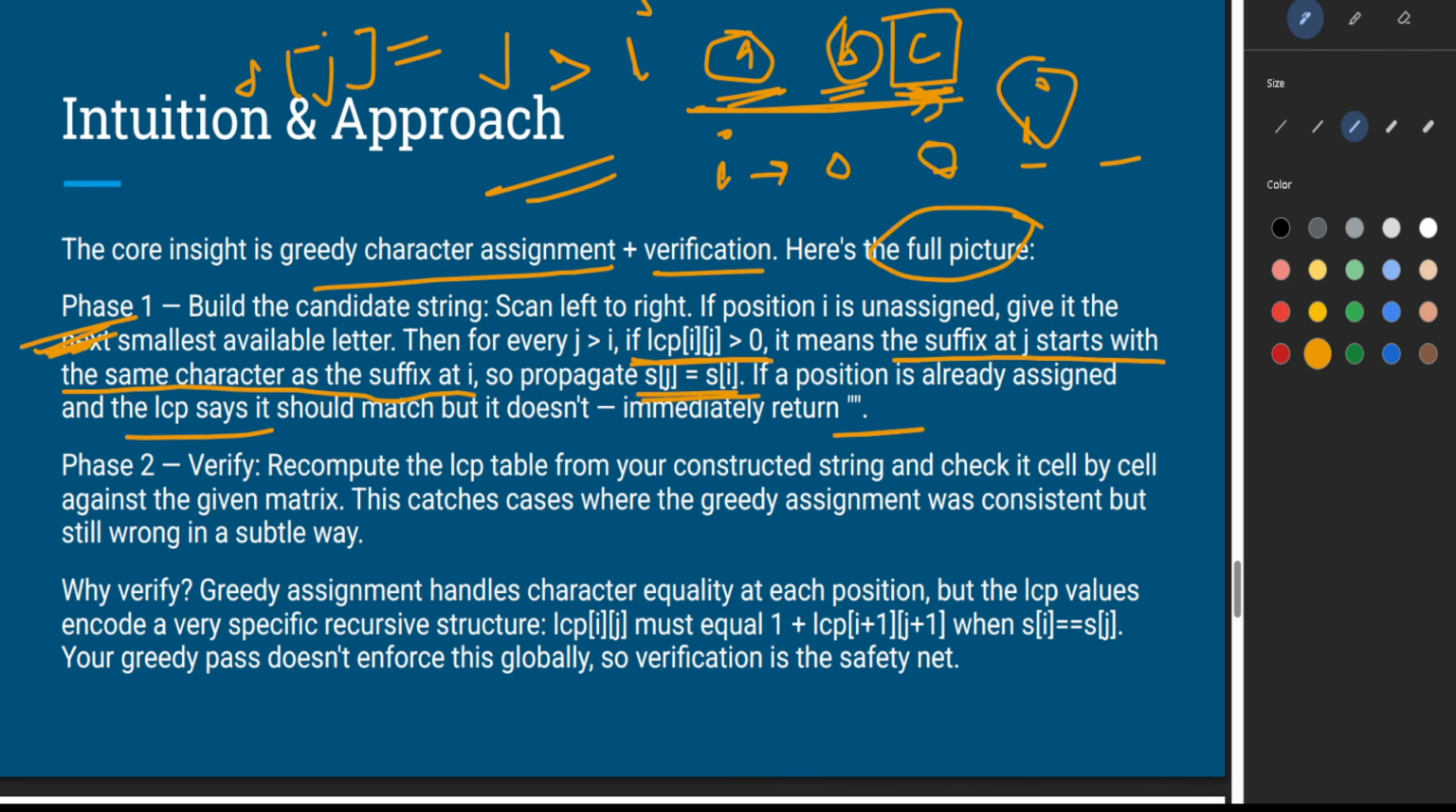So you will add it here. Let me clean this up so you will understand.